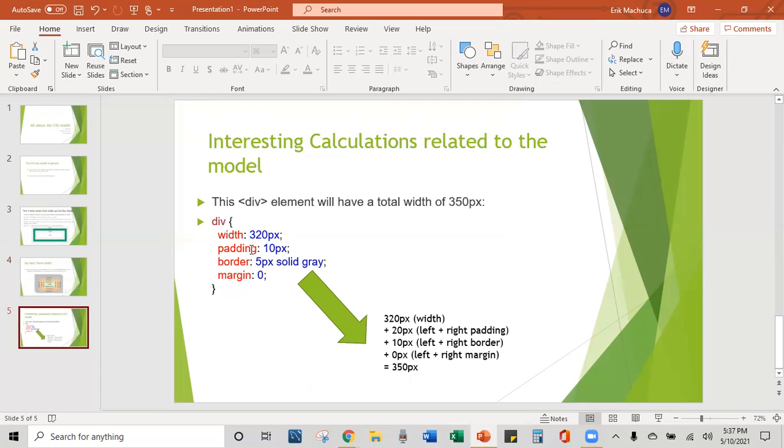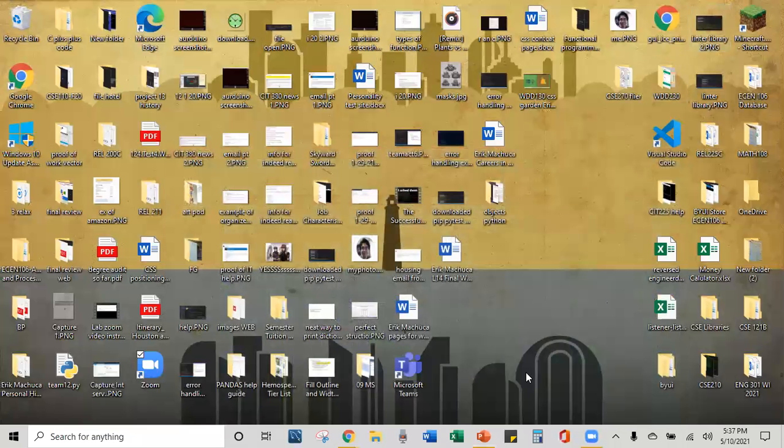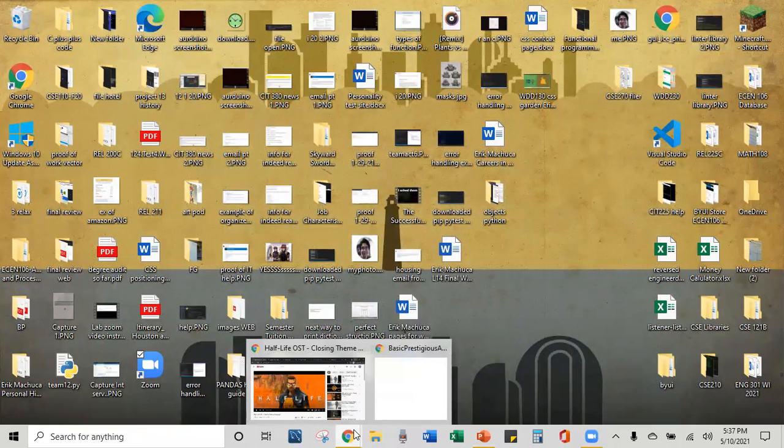So when you have just padding, just border or margin, it will just include the left and right. So when you say 10, it will actually be 20. And for the same thing, border 5 will turn into 10, and so on and so forth. And I can do some examples for this presentation.